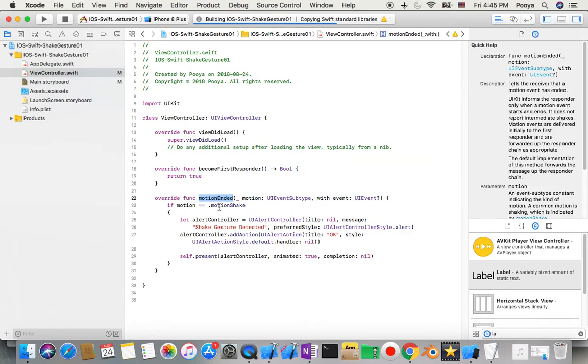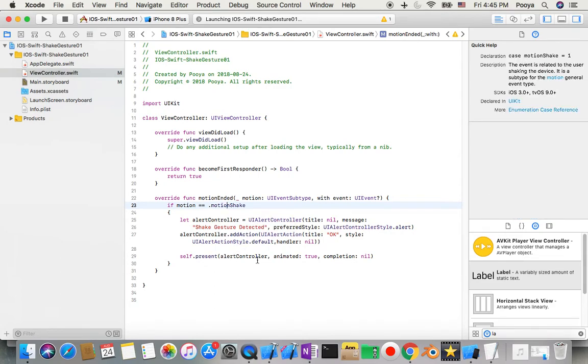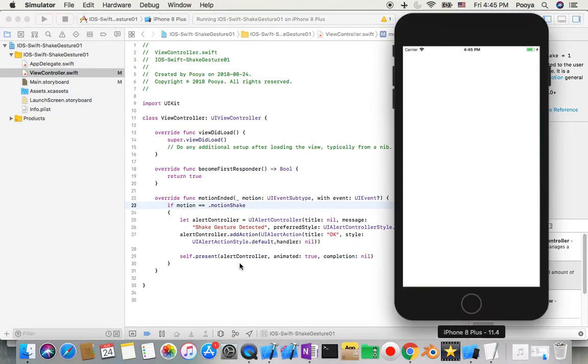So it says if there was motion, which then triggers this function, and then it says, okay, if motion was shake, then do this for me. So what is this? It's just presenting an alert controller, which says shake gesture detected, and gives an option to OK, and that's it. So when we shake the device, we will show this alert on screen as a small window.